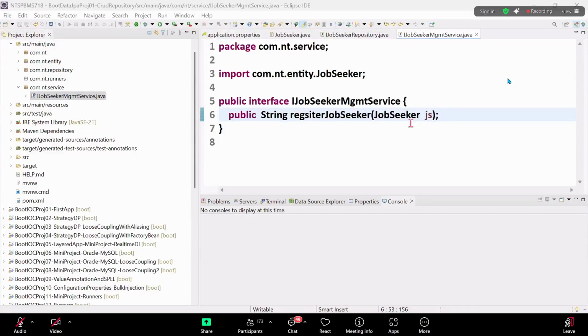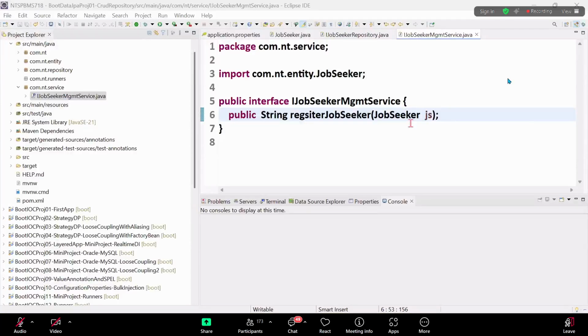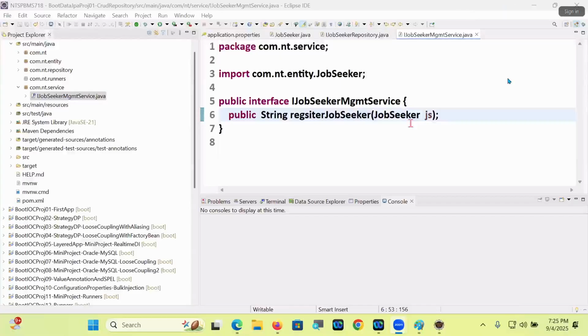What is the difference between the passed object and the returned object? In the passed object, we'll have data for the properties, but no value for the ID property. At least the generated value will not be there for the ID property. In the returned object, the same object, what is saved to the database table as a record, plus the generated ID value will be there. Are you understanding my statement, guys?